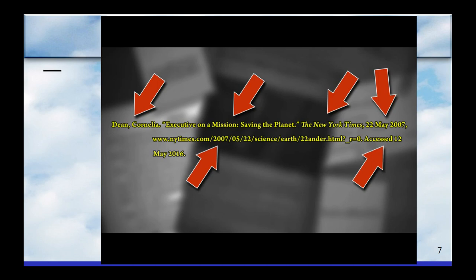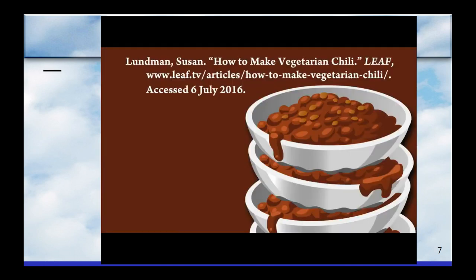Being that many of you are going to use online resources, let's take one last look at a website. In this case, it was a recipe entitled How to Make Vegetarian Chili, found on a website called Leaf. If you used this recipe from Leaf, your works cited entry would look like this. First, the author's name, Susan Lundman, but we put it backwards. Lundman, Susan. Then comes the article title, in quotation marks. How to Make Vegetarian Chili.